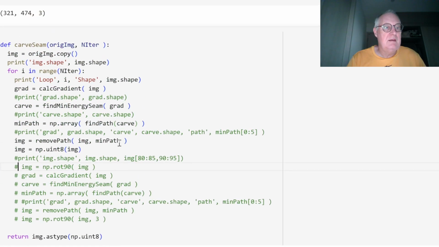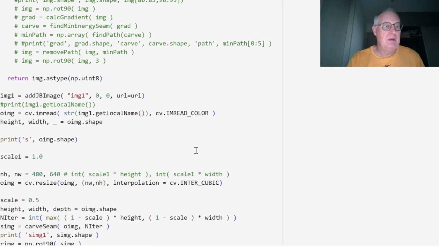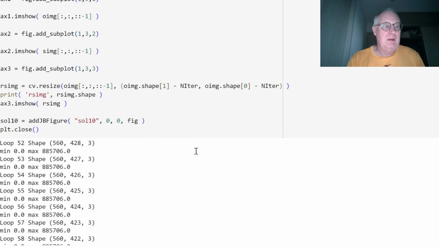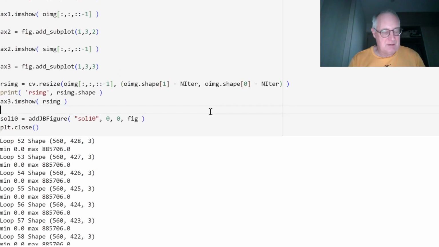And I think in practice it's probably a little bit better if you do column removal, then a row, then a column, then a row. I just wanted to show both impacts here. So I remove all the columns first, then the rows after that. Not sure about that. We'd have to experiment with some more images.